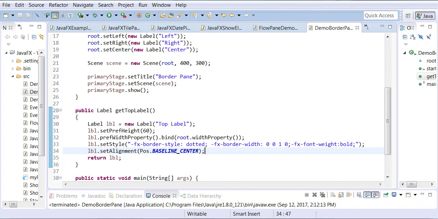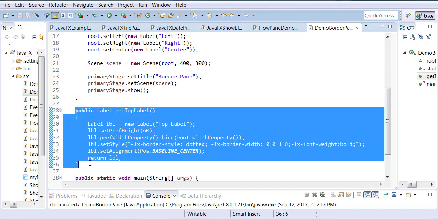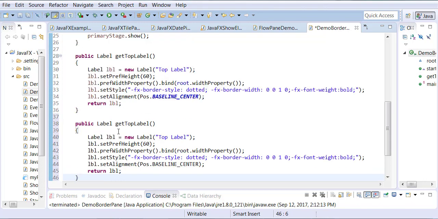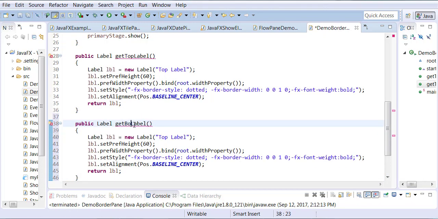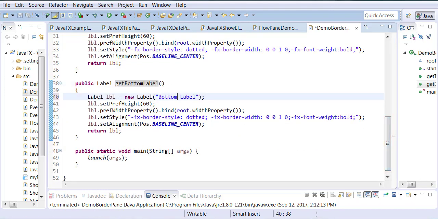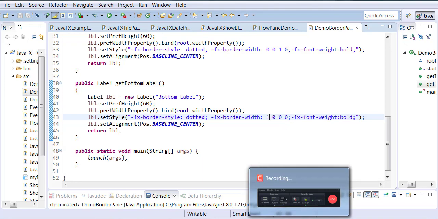Okay. Now let's try to do something similar for the bottom one. So what are you going to do? Let's copy this whole thing and paste it right below. And we're going to call this one get bottom label. And we'll change the label text. What other change should I make, guys? No, here, within the function's body. The bordering I need to change because right now the bordering is set to the bottom. I need to change it to the top.